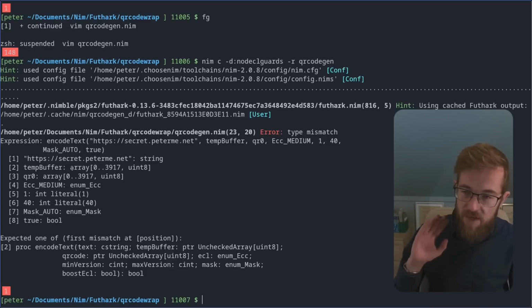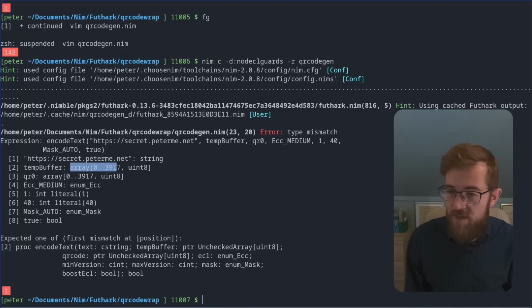Nim is much stricter about types than C. In C, many things just get passed as a pointer; it's very relaxed on what gets passed around. Here we can see we have an array, and it expects a pointer to an unchecked array, which is how you pass arrays in C.